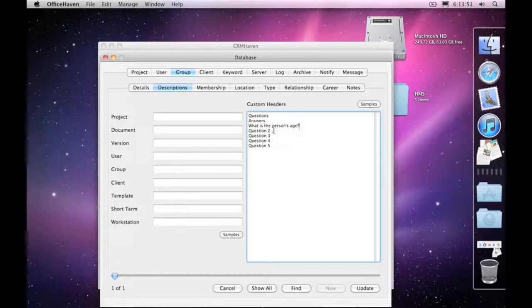The order is important. We can't go and change the values around, the questions around, because then the answers that people give will be in the wrong order to the question. So if you have extra questions you want, you're going to have to add them on to the end, unless you're setting up for the very first time. Okay, what's the person's age?